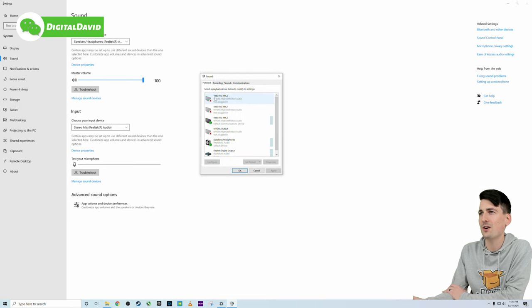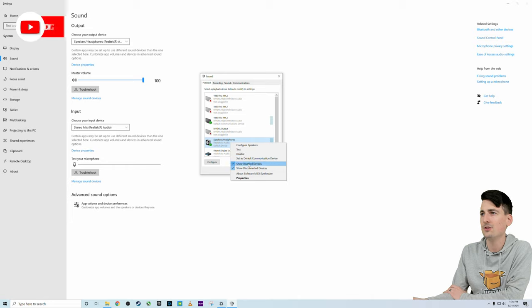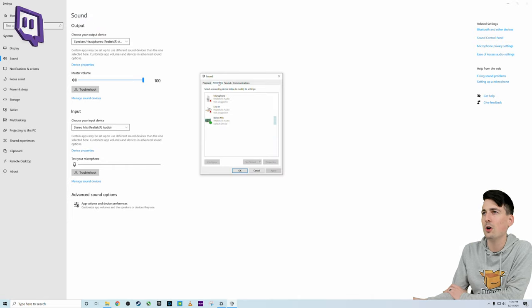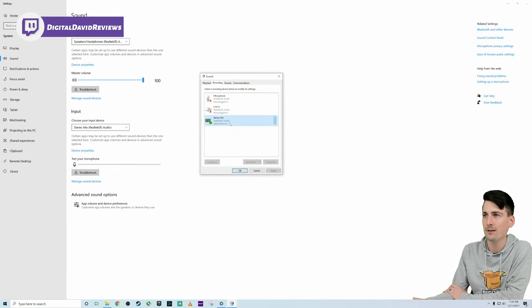And once you have this on your screen, first thing we have to do, you can choose your default device. So in this case, make sure your speaker's headphones is your default device right there. And we have it set that way. Then go to your recording option and you can see we have stereo mix enabled right here. And it's our default device.